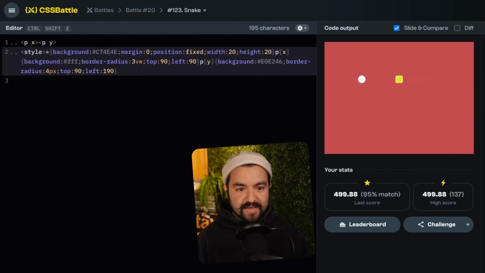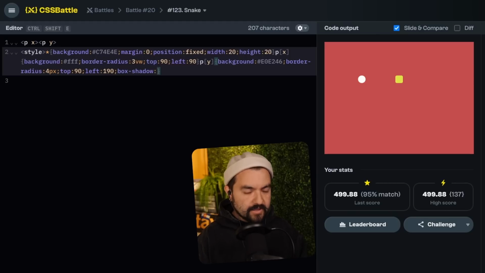Now it's just a matter of adding all these box shadows to repeat it multiple times. First box shadow will have an X offset of, let's say, total width is 20 plus probably like 5 pixels. So let's try 25. 0 in the Y. Yes.